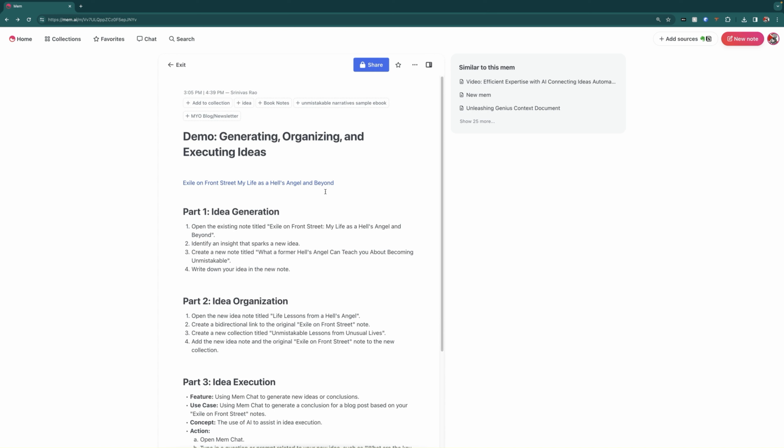take a set of notes from a book and use it to generate a bunch of ideas, organize those ideas, and then turn those ideas into an outline for a blog post.